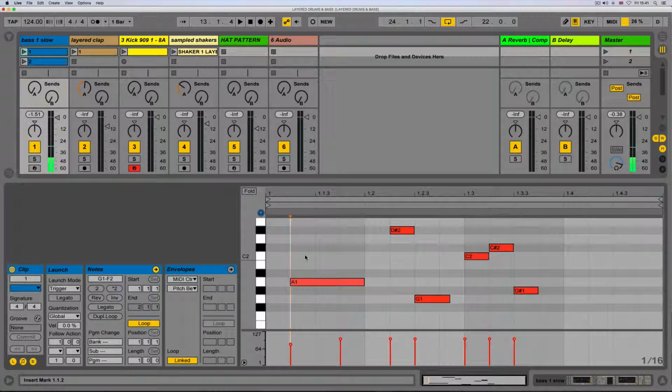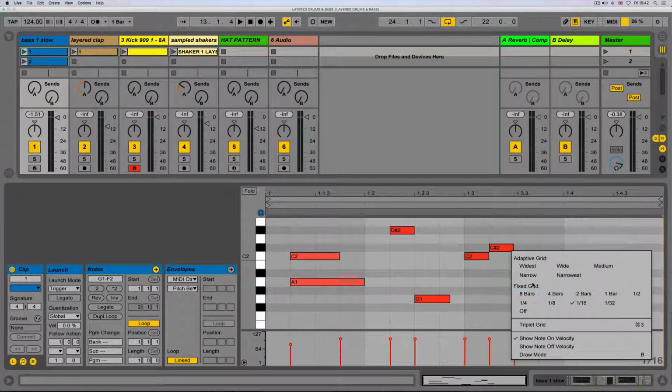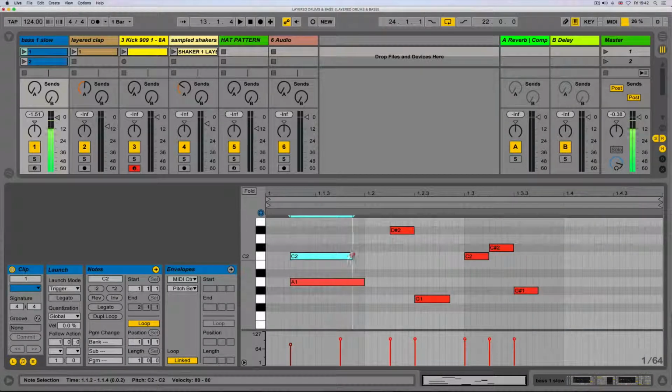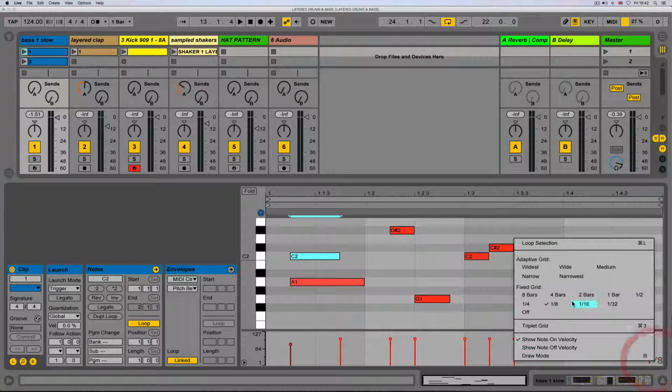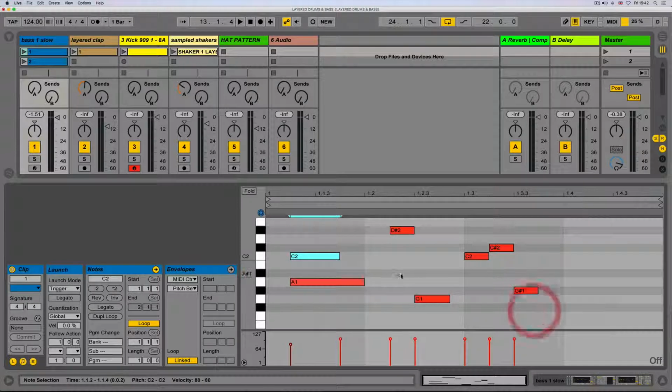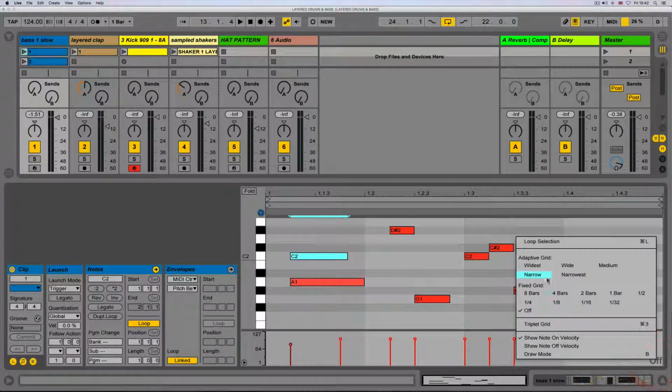We can also delete notes by double clicking them, and we can change the length or start and end of our notes by click dragging from the edge. It's worth noting at this point that the note size will default to whatever the grid size is set to, which is displayed in the bottom right hand corner. Currently this is set to 16th notes. We can change this by right clicking and selecting 8th, quarter or 32nd notes. We can also turn the grid off, or change it to a triplet grid.